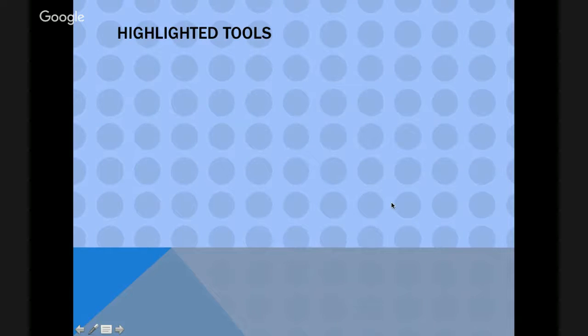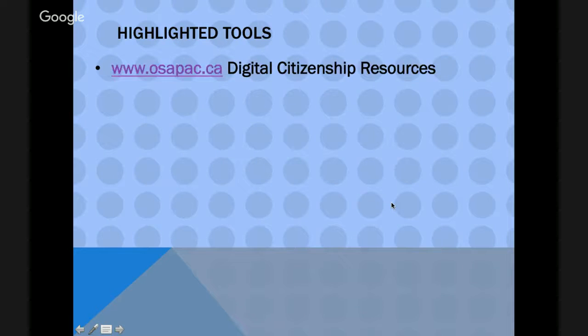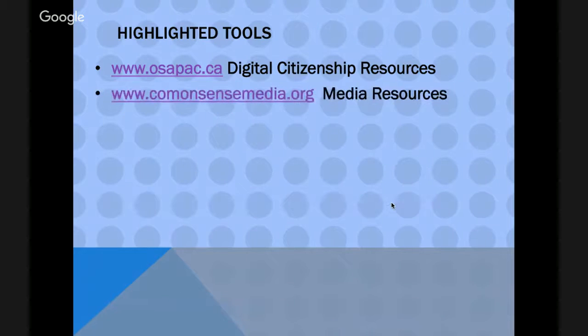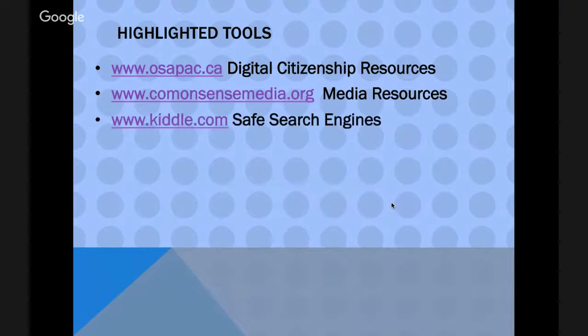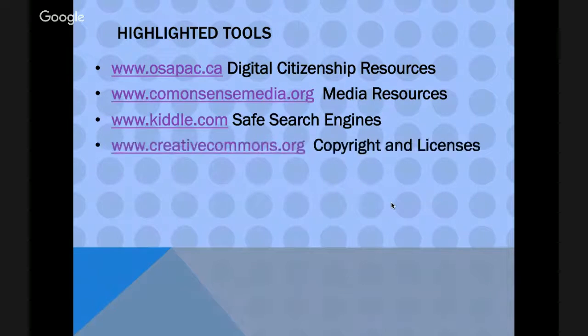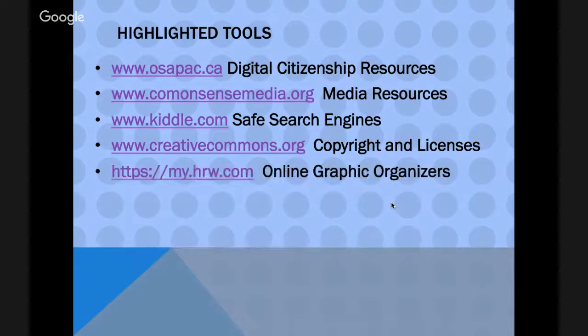Some of the tools we'll be looking at today. We'll be exploring some digital citizenship resources, taking a look at some media resources that you can use to help your students with research. We'll be looking at some safe search engines. We'll be looking at where you can help your students learn about copyright and licenses and how to use those in presentations that they might use. We'll be taking a look at some online graphic organizers.